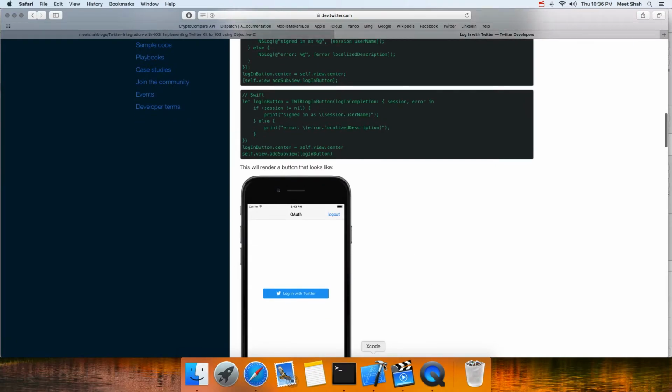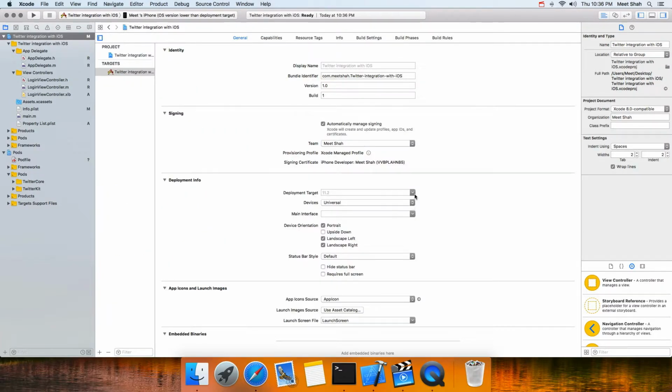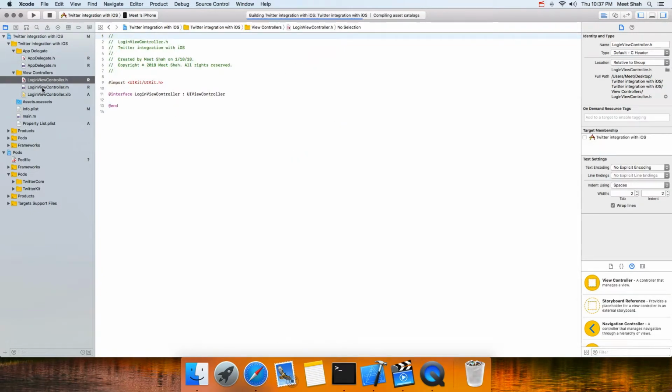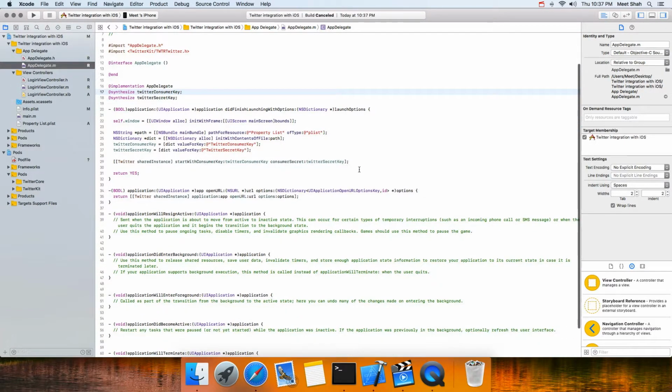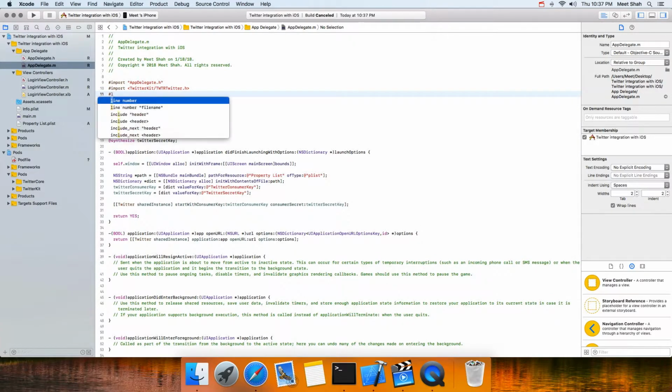So if I go ahead and run the project, looks like I have to lower the version here. If I go ahead and run this project, hold on. Before we do that, we need to tell our app delegate method how to launch the first view to launch.